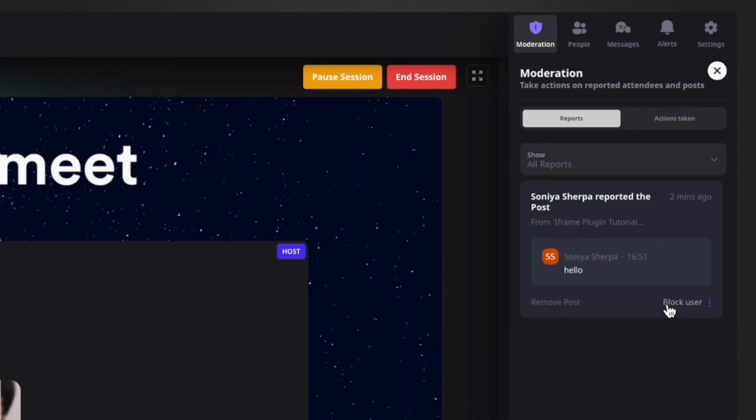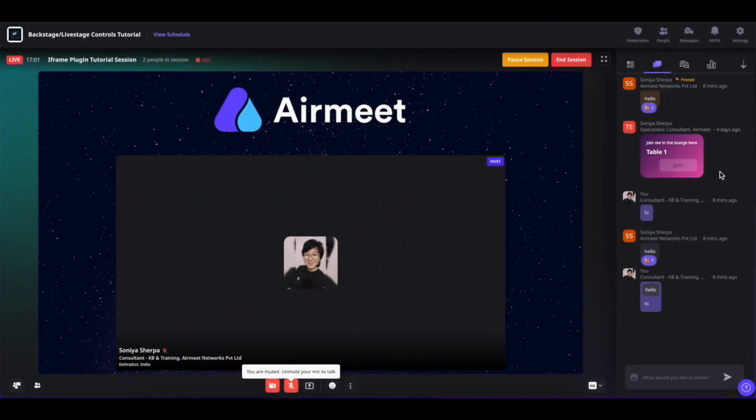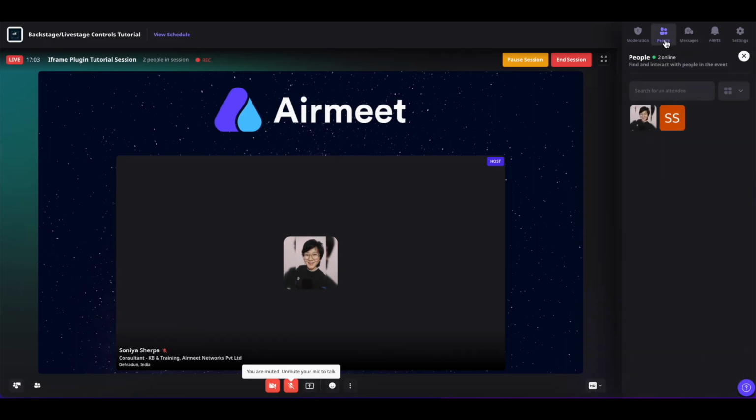Once a user is blocked, the user will not be able to interact in any way. They will only be able to watch the live session. If the chat is reported by mistake, then you can simply click on this three dot icon and ignore it. All the actions that you have taken out here will be shown out here. Now, you can also see all the people who are there in the session by going to the people section. You can also see the direct messages if somebody has sent you a direct message.